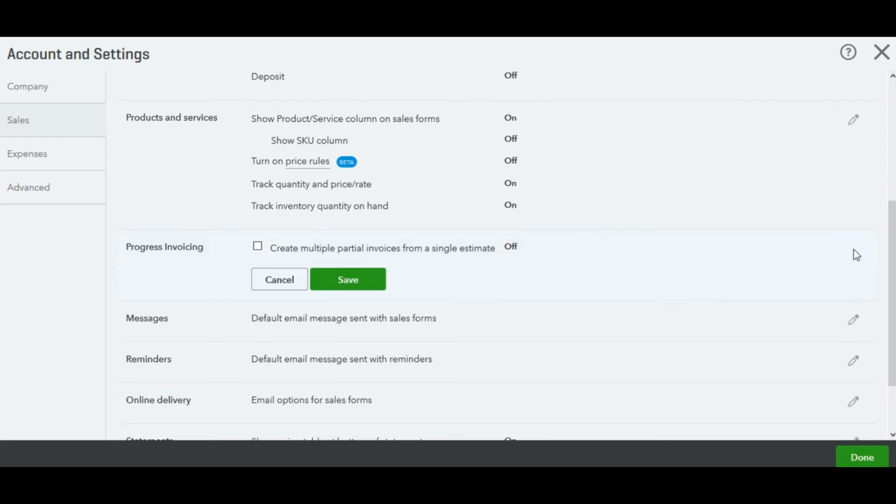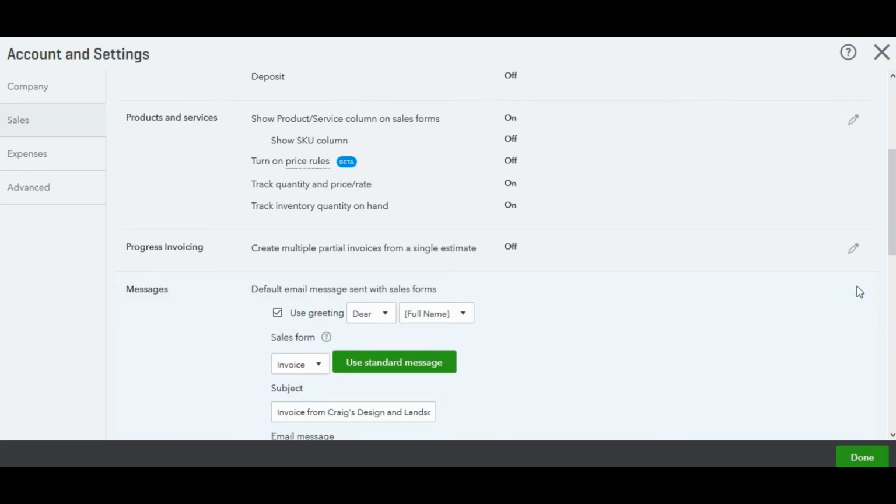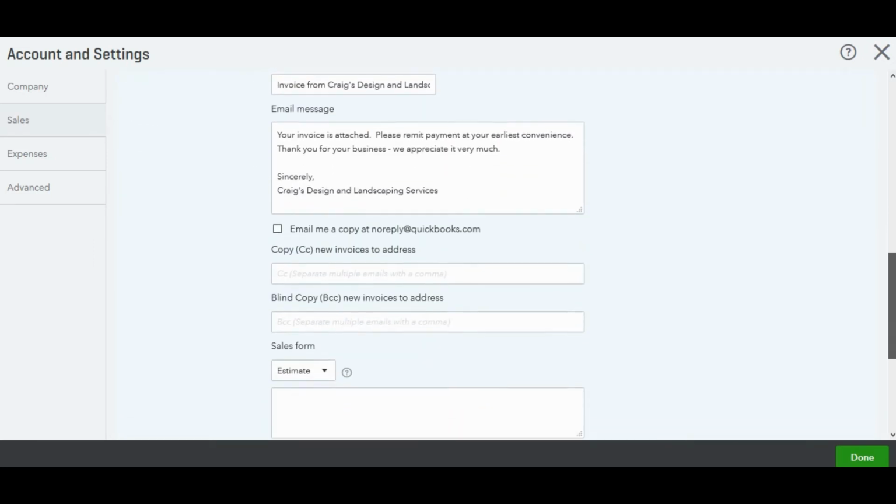Progressive invoicing is something new that has just come to QuickBooks. So if you are a contractor, now you can do partial invoicing from your estimate. Really nice. It was not always there. They have added that feature. You can display messages. This is what it looks like when you send an email, but we can change that format.